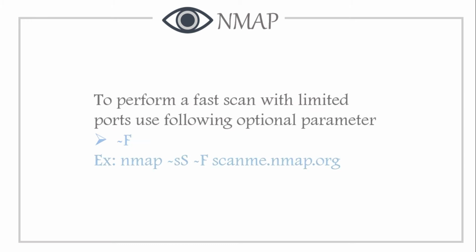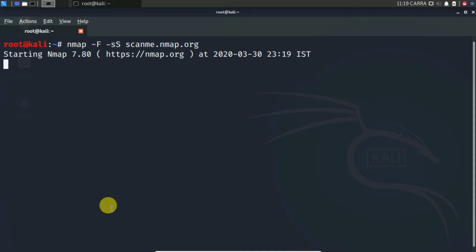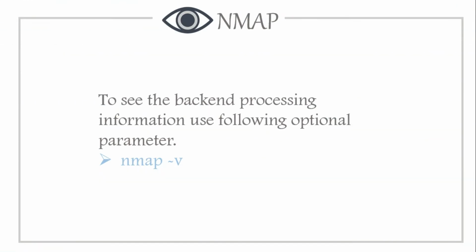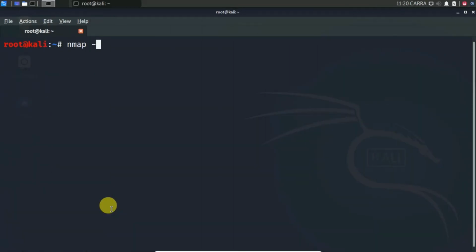To perform a fast scan with limited ports, use the following optional parameter, -F. For example, nmap -sS -F, specify the target. To see the backend processing information, use the following optional parameter, -v. For example, nmap -v -sS, paste the target.